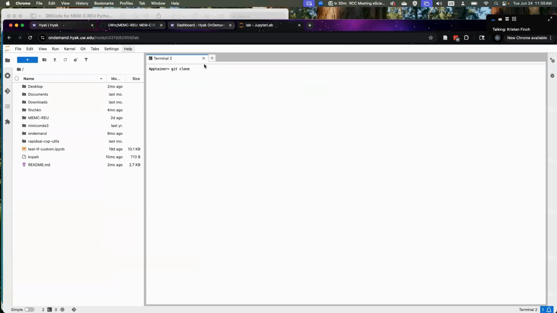And then I'll go back to Jupyter Lab. I'll do git clone and paste. So this is what your command should look like. Oh no, sorry, it's because I already did this before. But just so I can show you. There, now it's cloning MEM-C REU. Maybe refresh.